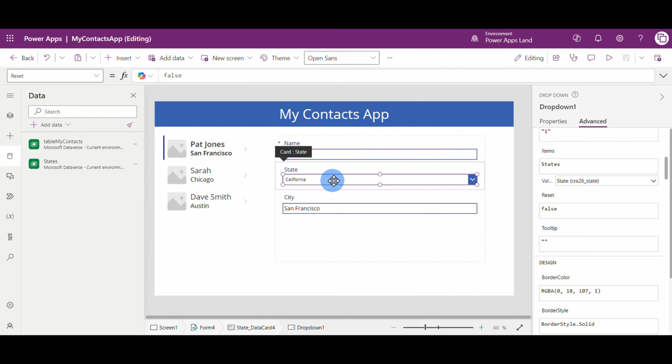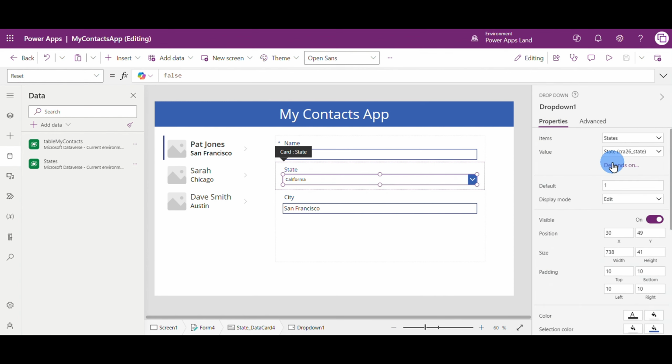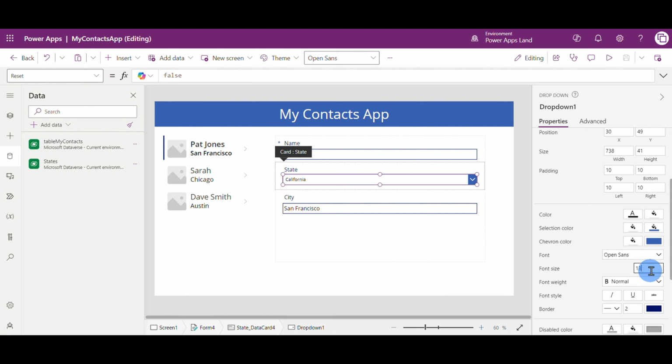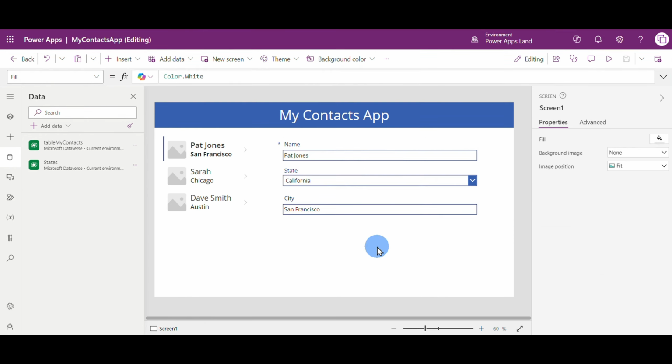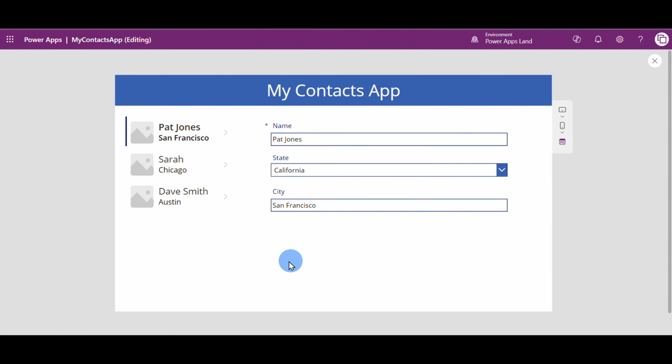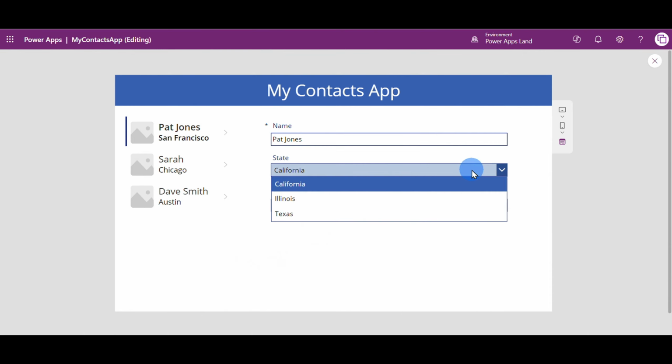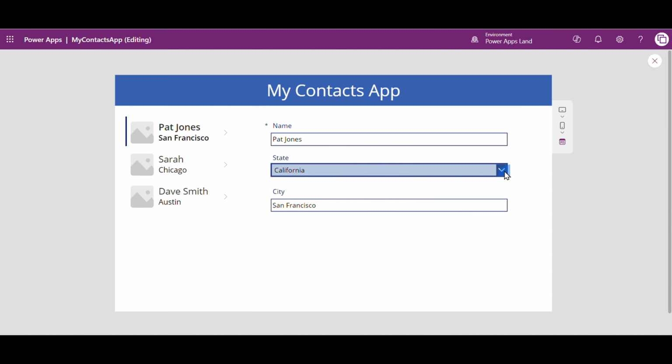Now, let's change the size of that. So let's click Properties, and let's find here font size. Let's make it 16 also. Let's preview our app. Click here. All right. So now if we click here on state, you can see that all of the states from our states table are being displayed on a nice drop down.